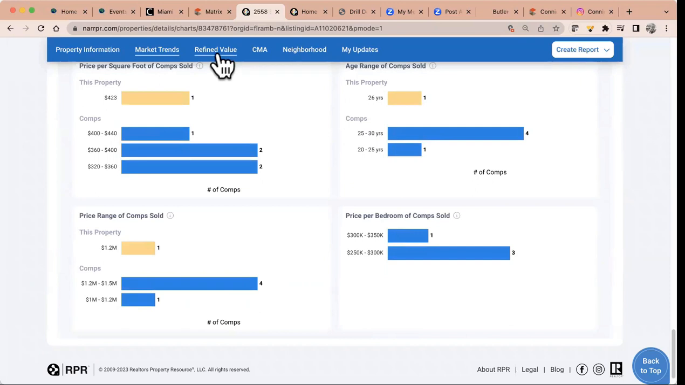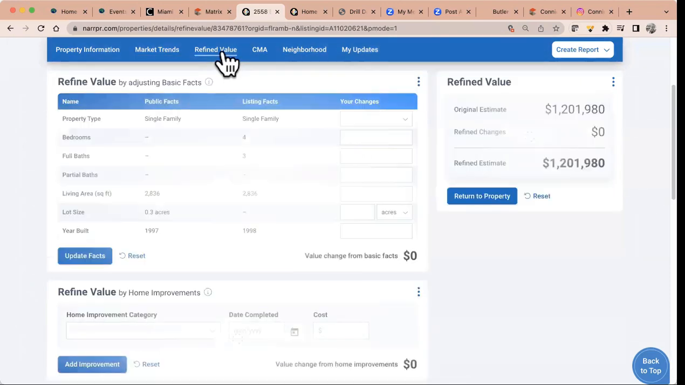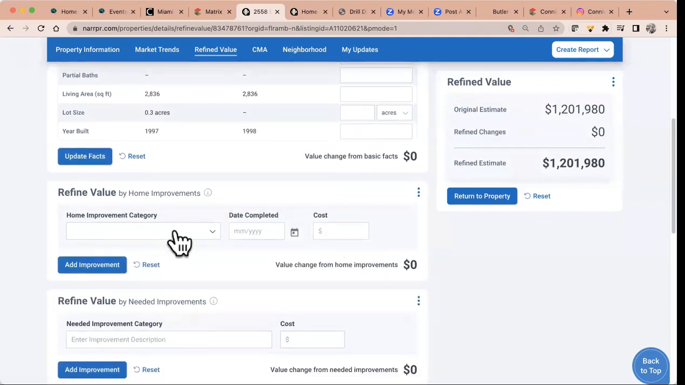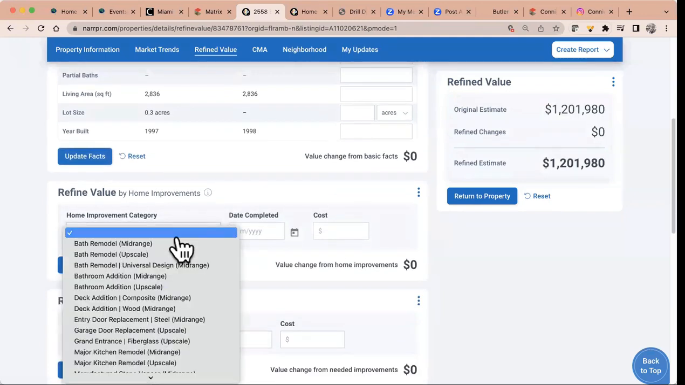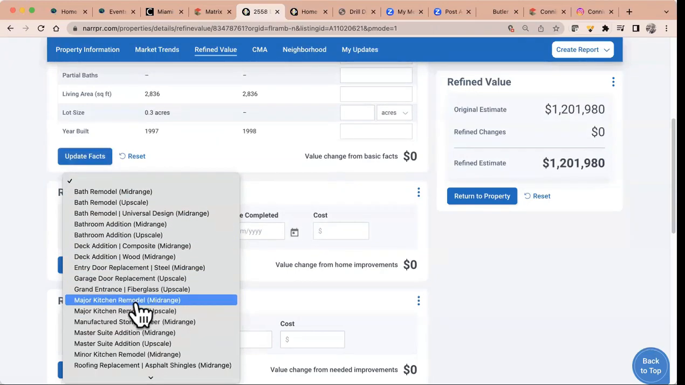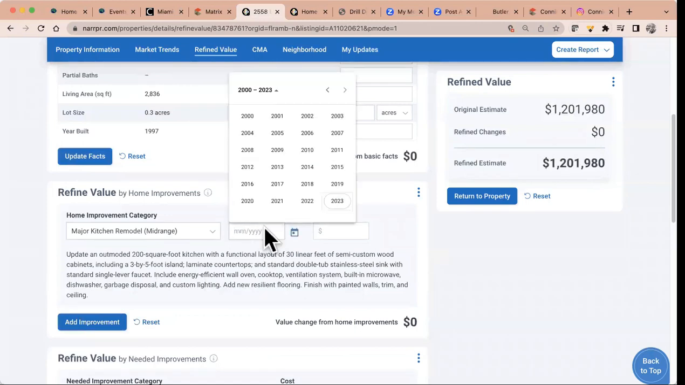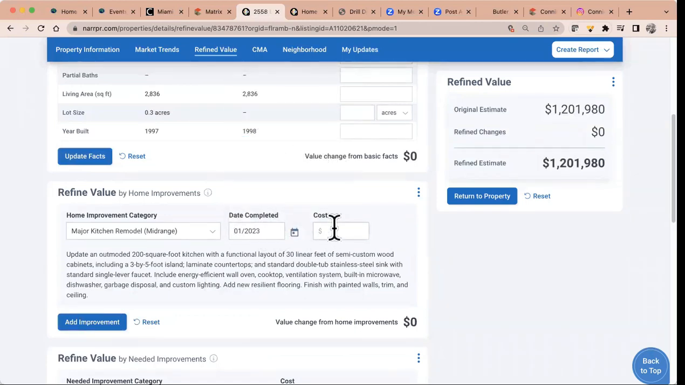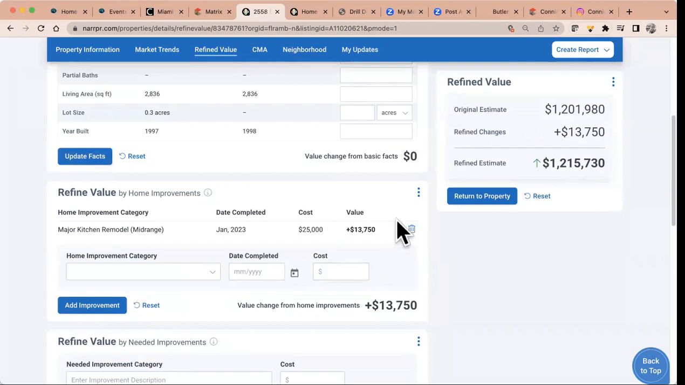Next, we can come to the top and talk about refined value. And here you can look to update and make changes. You can see home improvement category. So if I click, let's say that I was doing a major kitchen remodel mid-range, then I did it this year in January and I spent $25,000. Now I update and it gives me $13,000 of value.